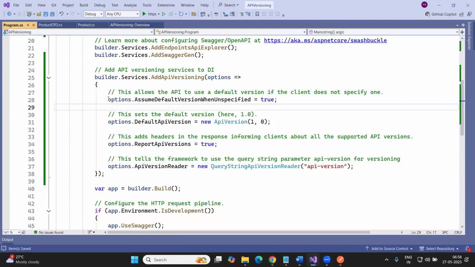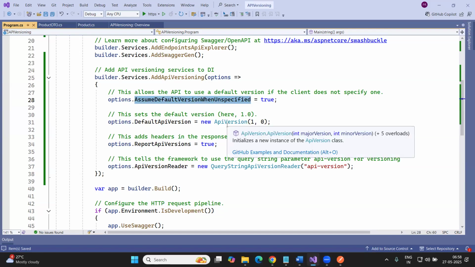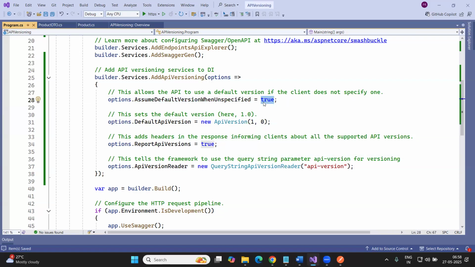Let us try to understand the use of each statement. First, AssumeDefaultVersionWhenUnspecified. What exactly does it mean? It means, do you want to use the default version when the version information is not specified? The value is going to be true or false.